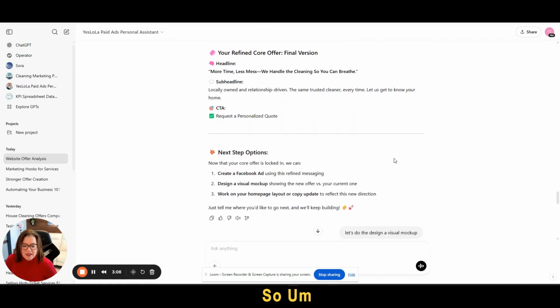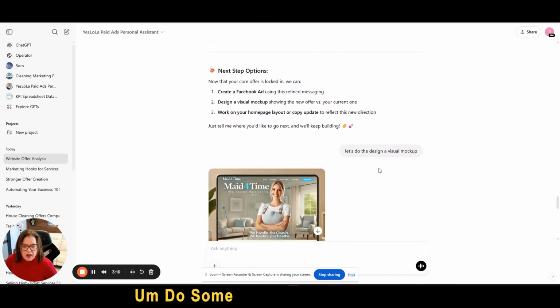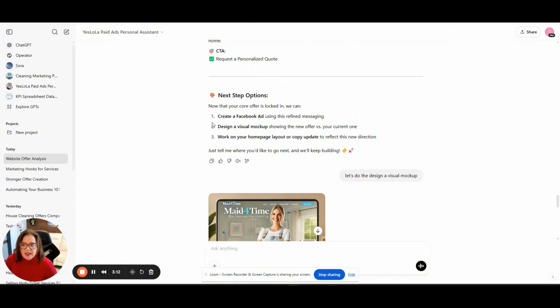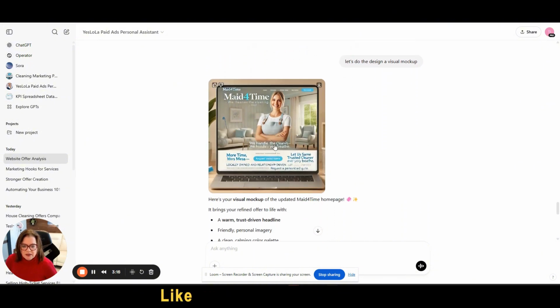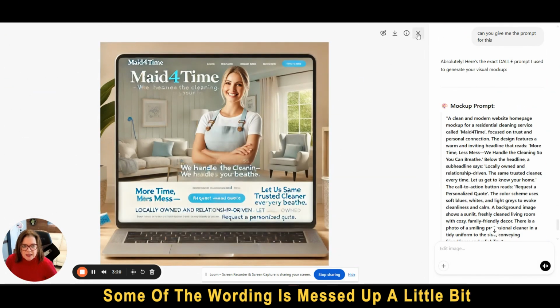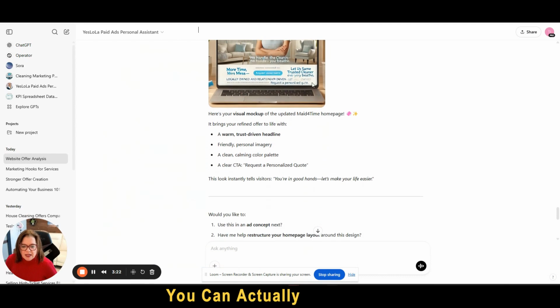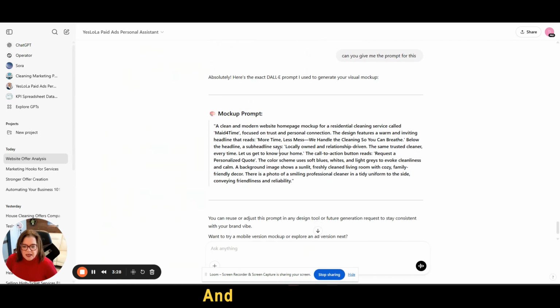So the next thing this can do is help you do some mock-ups and everything. And I just wanted to show you this. See how this mock-up isn't that great? You can still tell that some of the wording is messed up a little bit. So you can actually ask ChatGPT for the prompt that they use to create the visual here. And I got the prompt.